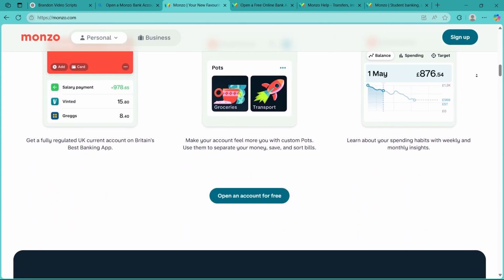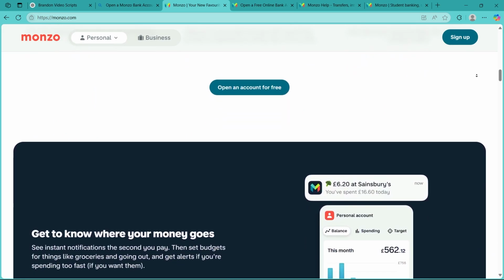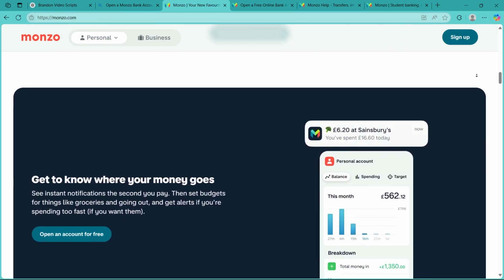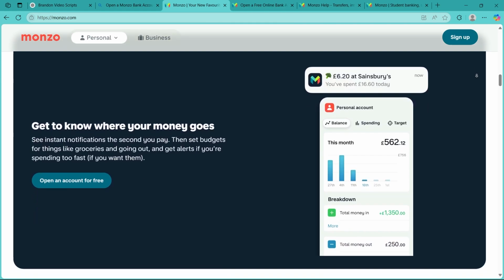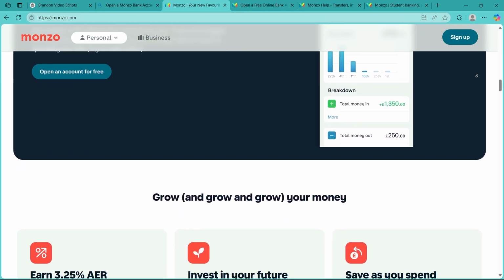Now, Monzo's Monzo.me link lets you send payment requests to people who don't use Monzo. Just tap Request Money, generate your personal link, and share it. They can pay you instantly using any debit card, no Monzo account needed.